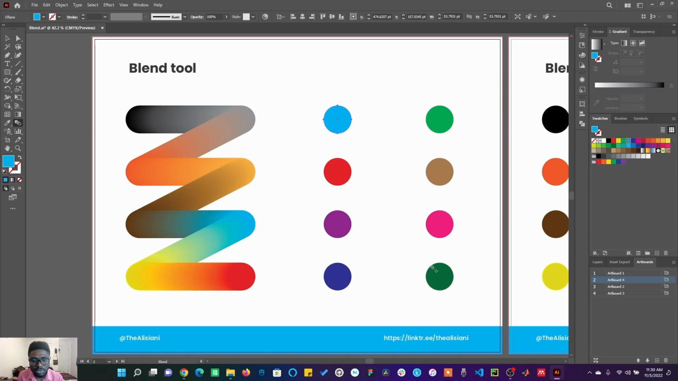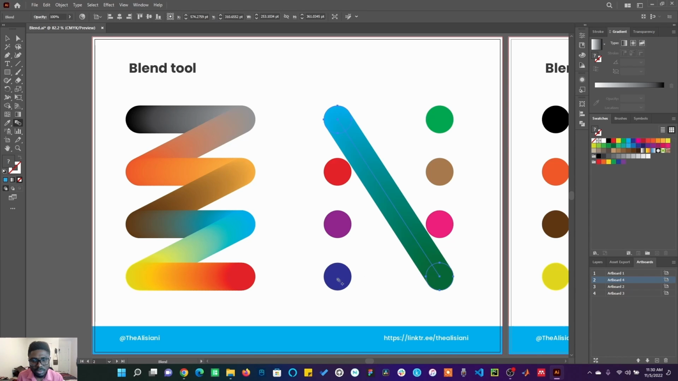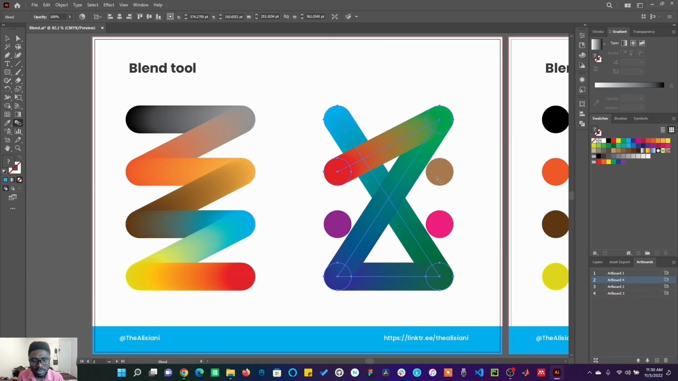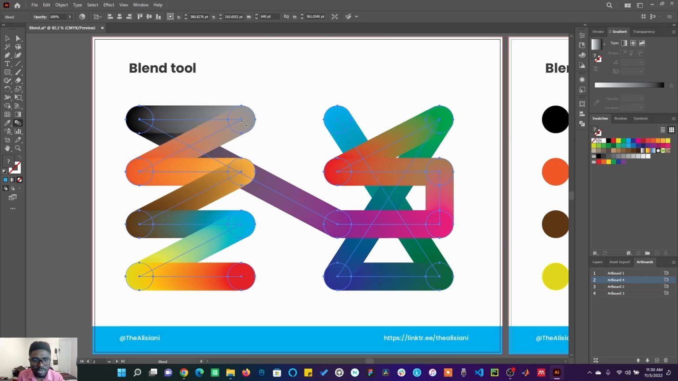Let me transition from this one to this one to this one, and so on. All right, you can see that. So this is how you gradually transition from one color to another.